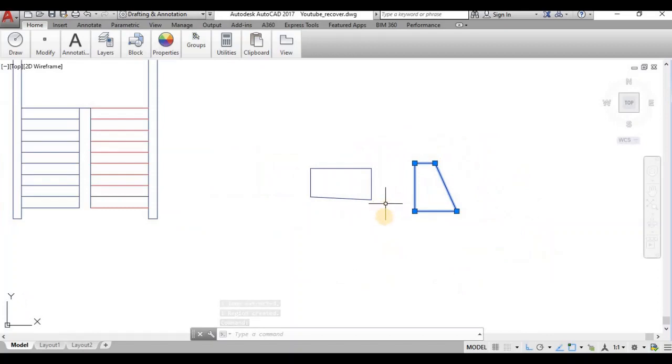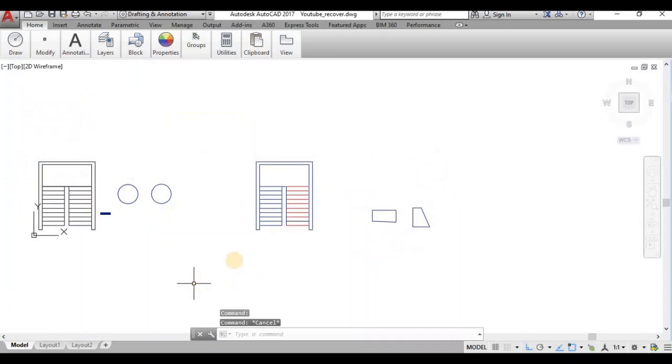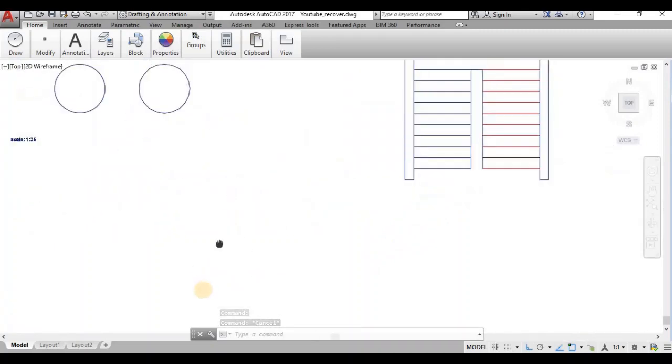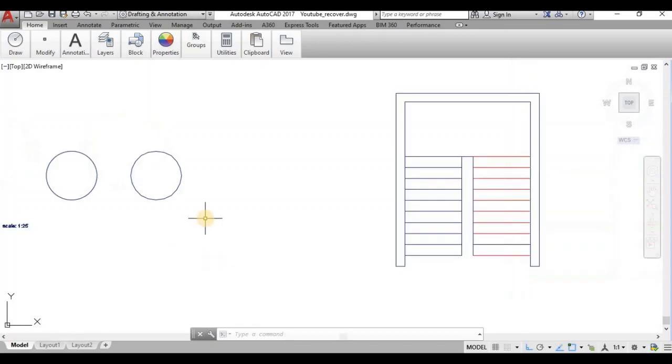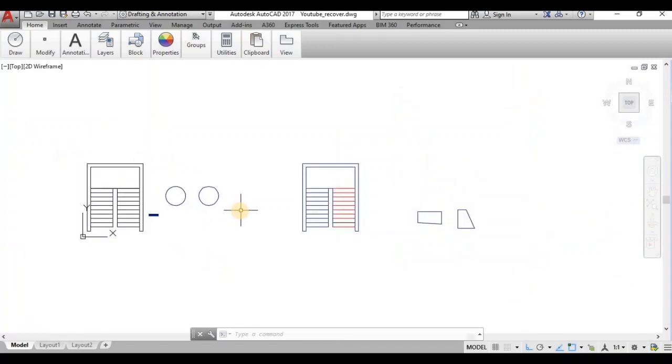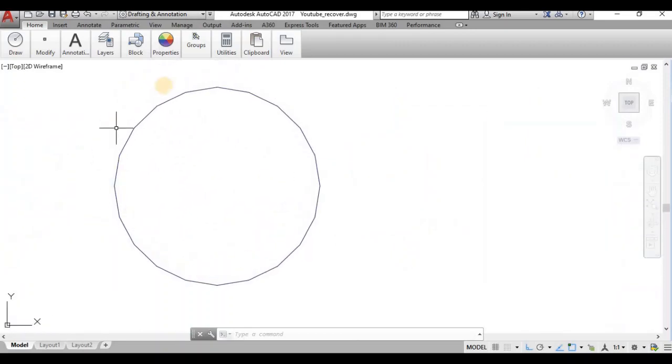Another command I need to explain is regen. What is meant by regen command? Whenever we work on very heavy drawings, with a number of circles, polygons or rectangles, whenever we go for a mass diagram, which is a very big diagram, the circle will be formed as a polygon, not a perfect circle.